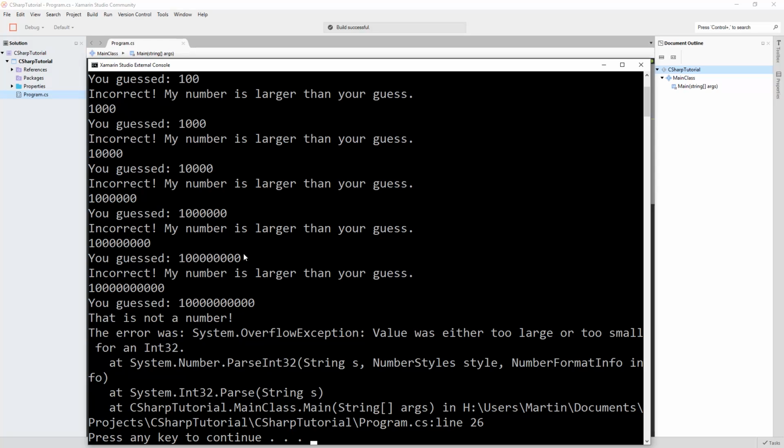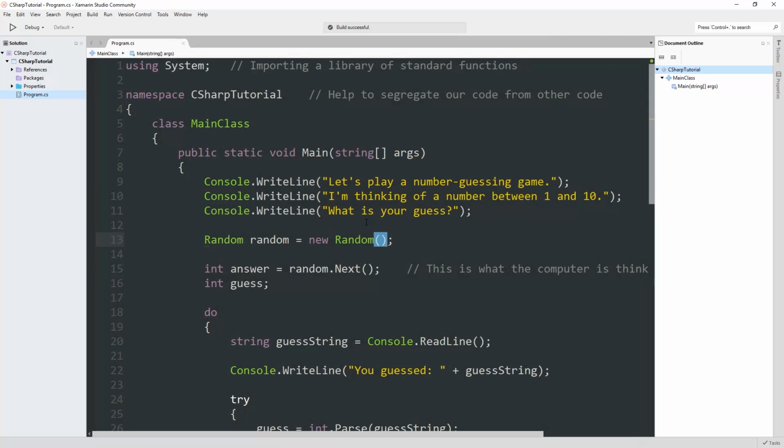I could have had it print out, for example. But the reason it's thinking of a number that's very, very big is because by default, random.next gives you a random number between 0 and the biggest possible integer that the computer can handle. And that's a big number. It's going to be in the billions, depending on architecture and bits and things like that. Well, we don't want a number between 0 and 1 billion. We want a number between 1 and 10.